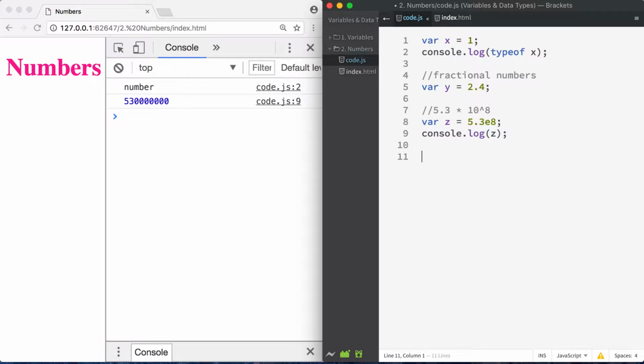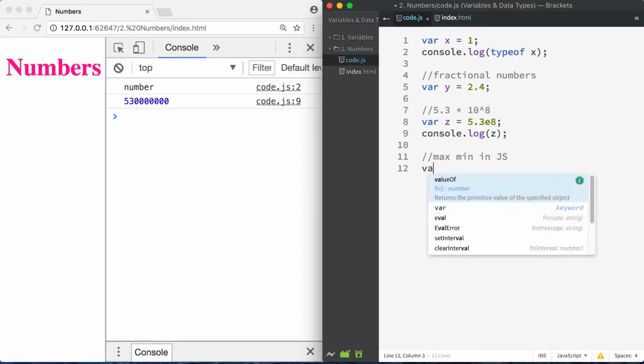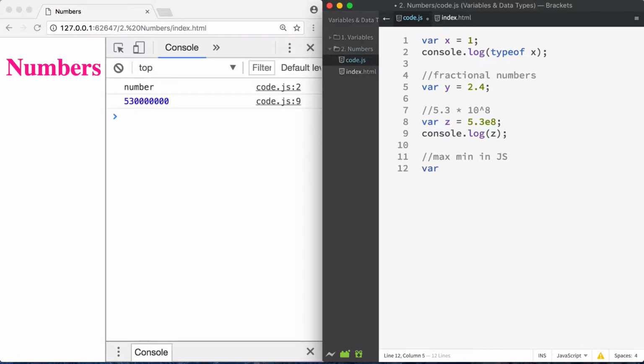Inside 64 bits, there has to be a maximum number that you can store in JavaScript, because you only have 64 bits for numbers. Okay, so let's find out what that maximum number is. And also you're going to find what the minimum is. Okay, so let's define a variable max, where we're going to store that number.